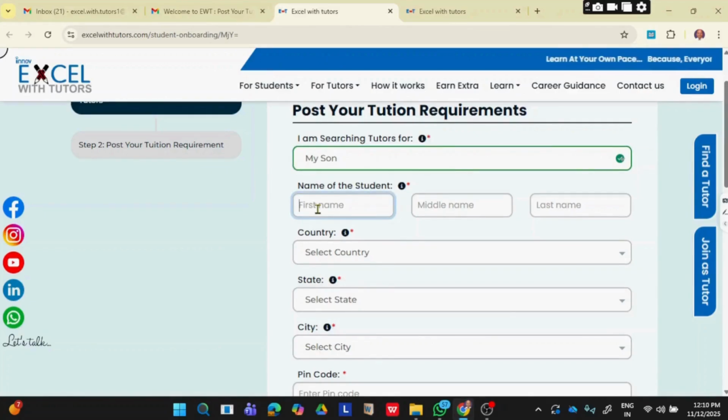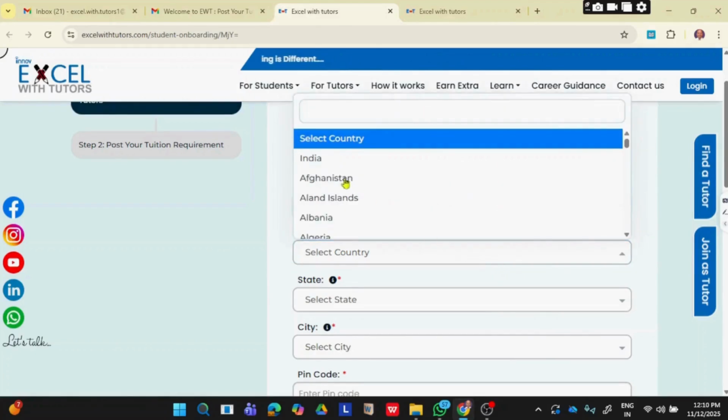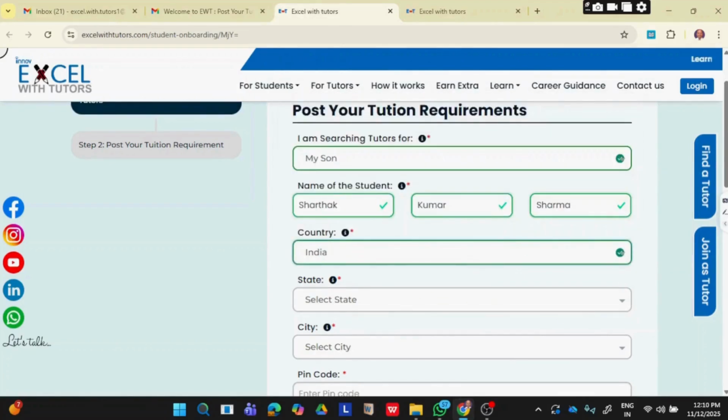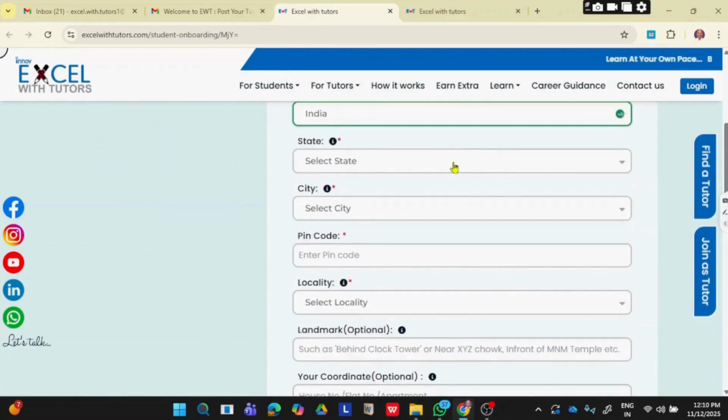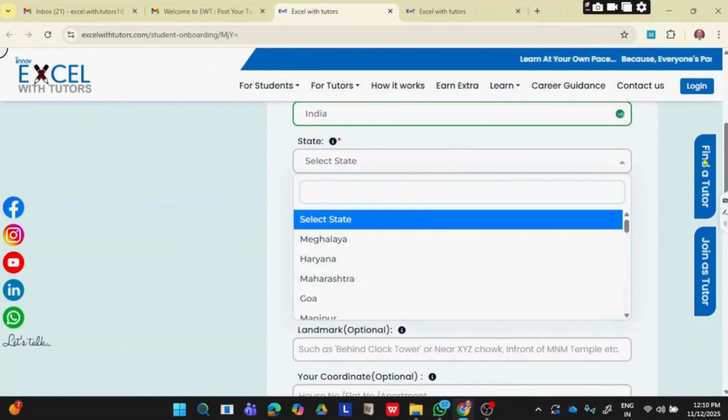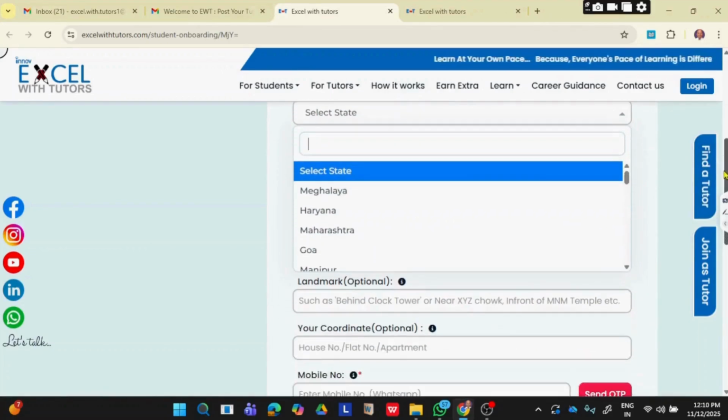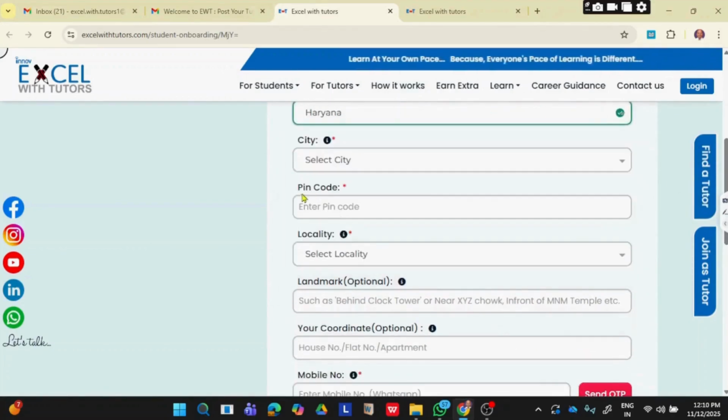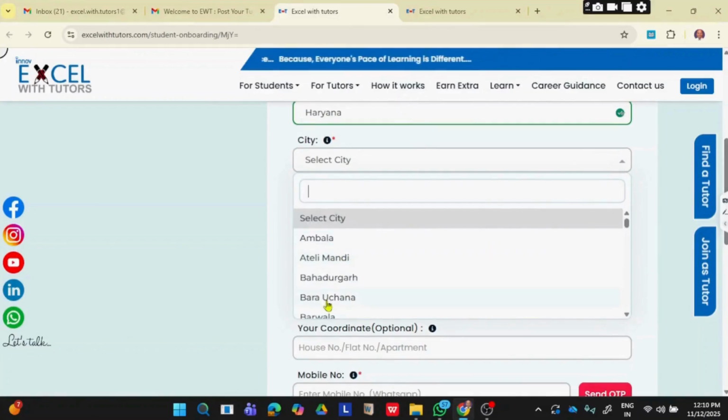Suppose I write Sarthak Kumar Sharma. Then I will select my country, India. Then I will select a state. Suppose my state is Haryana. Then I will select the city. Suppose my city is Ambala.